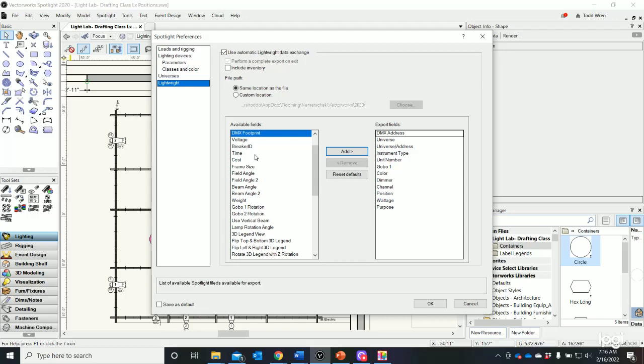So if I'm looking, I don't need the footprint, I don't need any of this other information that's here. We're just talking about the information that we need to pull from Vectorworks over to Lightwright. And this looks pretty complete: the DMX address, the universe address, instrument type, unit number, gobo, color, dimmer, channel, position, wattage, purpose. We have instrument type. This looks pretty good.